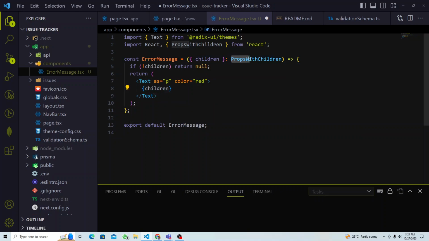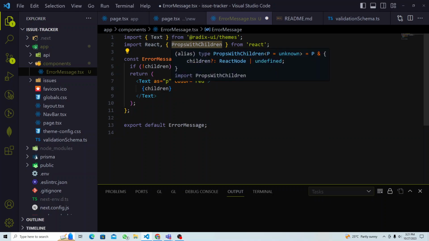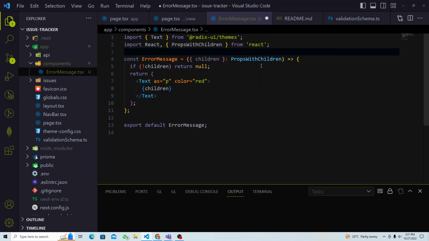Now the props is what? With children. This is the props definition, right? Coming from React already. There is a built-in type definition for the children. Okay, props children, because later we're gonna pass that error, remember, as a children, and it will display here, because this is the component.